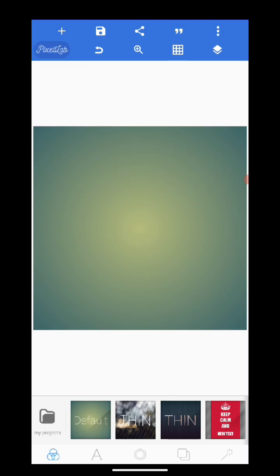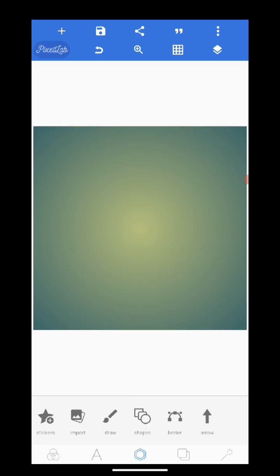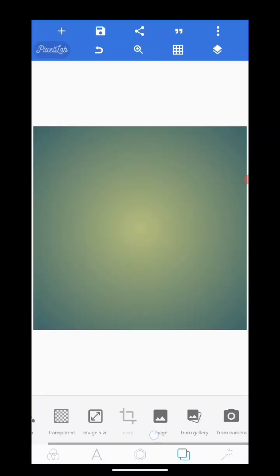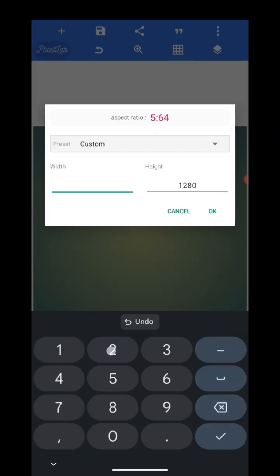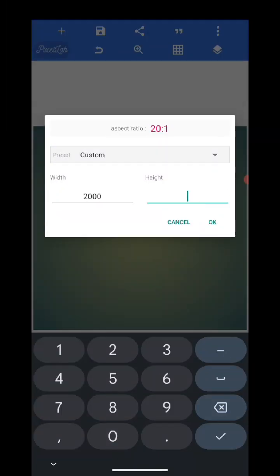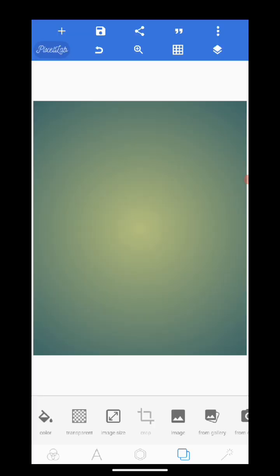In this video tutorial, you'll learn how you can design the trending anniversary layer design. Alright, so you come to your image size, then you are going to use 2500. You get 2000 here, then 2500 here. Okay, so this is it.